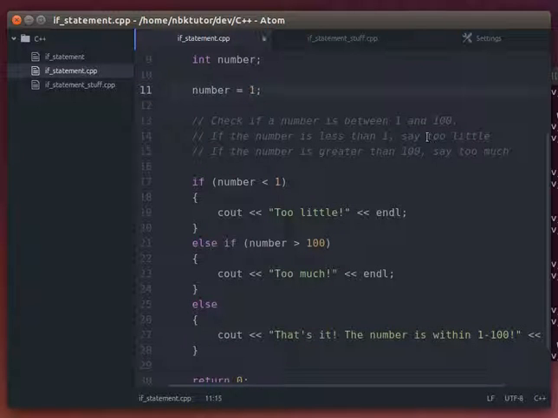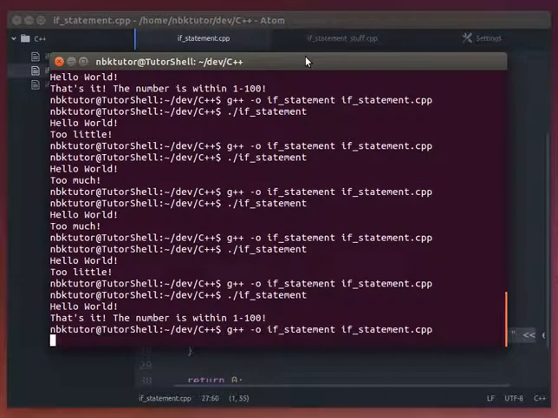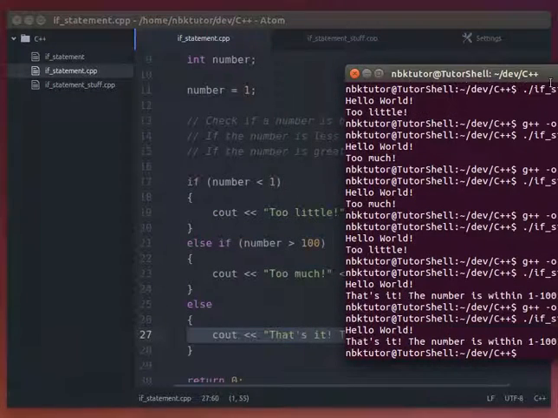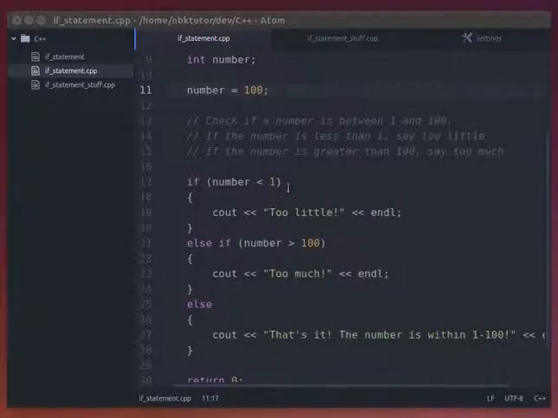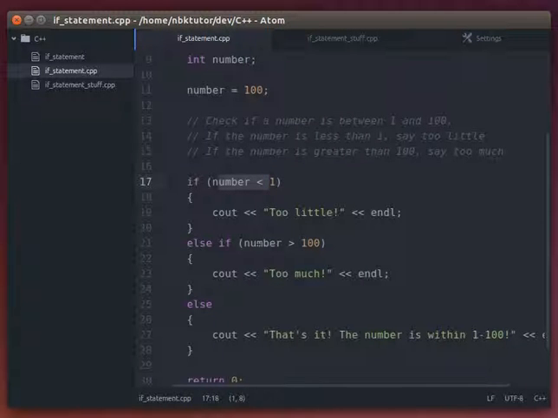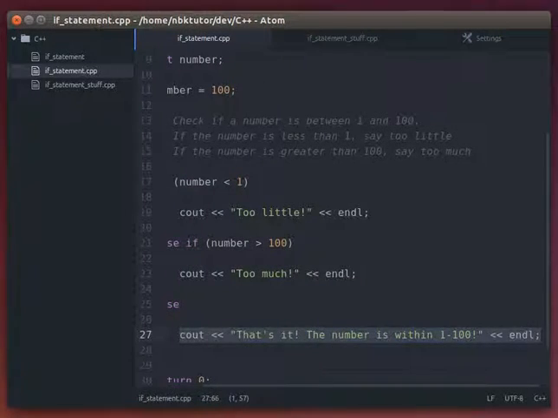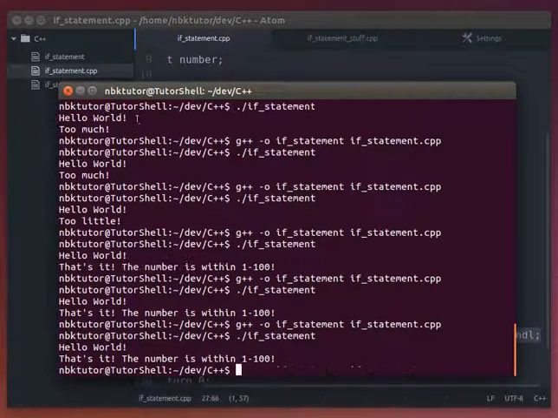Now let's try 1. Is 1 less than 1? That's false. 1 greater than 100? False. So it's going to execute. That's it. The number is within 100. Yeah. Good. What about 100? 100 less than 1? False. 100 greater than 100? False. It's going to execute. That's it. The number's within 100. Yay.